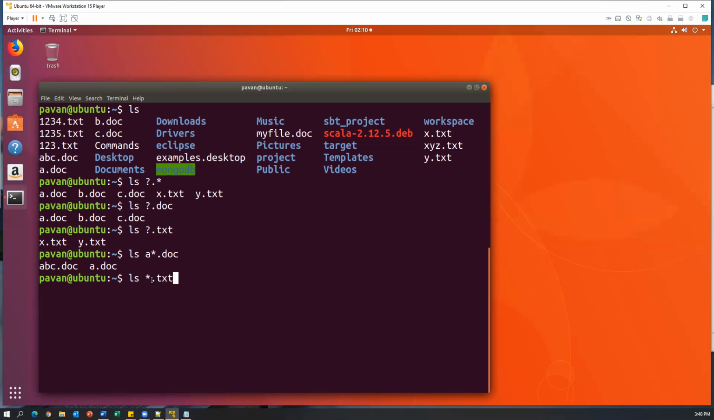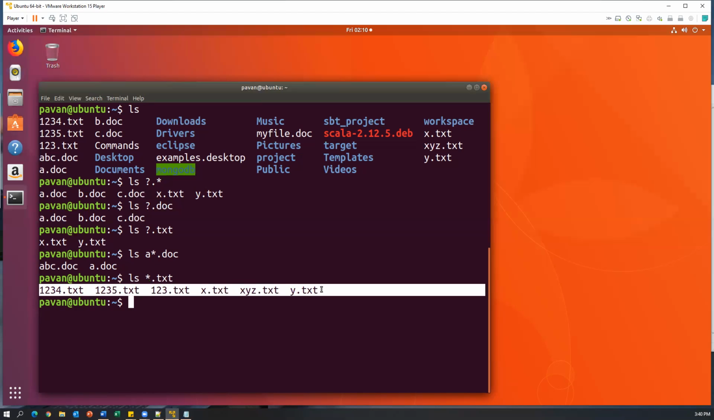So before this extension, the file name can be anything. Star representing multiple characters, and those characters can be anything. But the file extension should be .txt. When I execute this, now I got these files. Every file you can just look at, all the files are having txt as an extension.